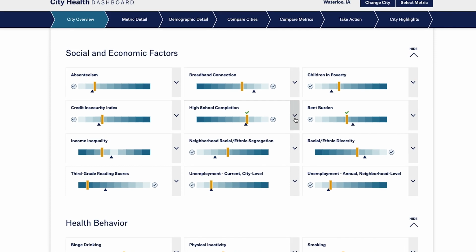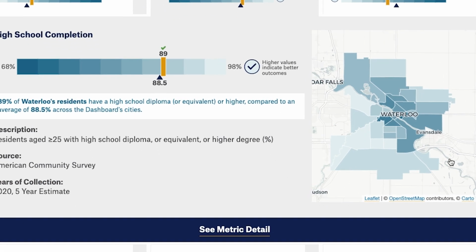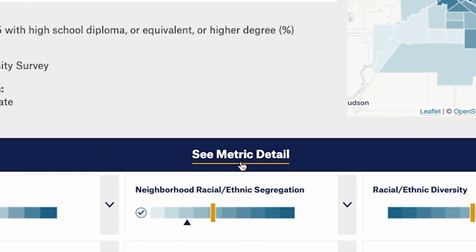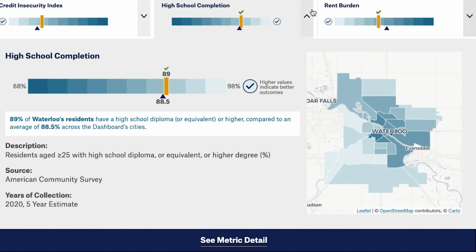Just select the drop-down icon or click anywhere along the scale bar. Here you can see a description of the measure, the data source it comes from, as well as the years of collection. You can also see a thumbnail image of your city's metric map to the right. If you're interested in exploring this in more detail, you can select See Metric Detail or click on the map. You can collapse the information by clicking on the scale bar again.